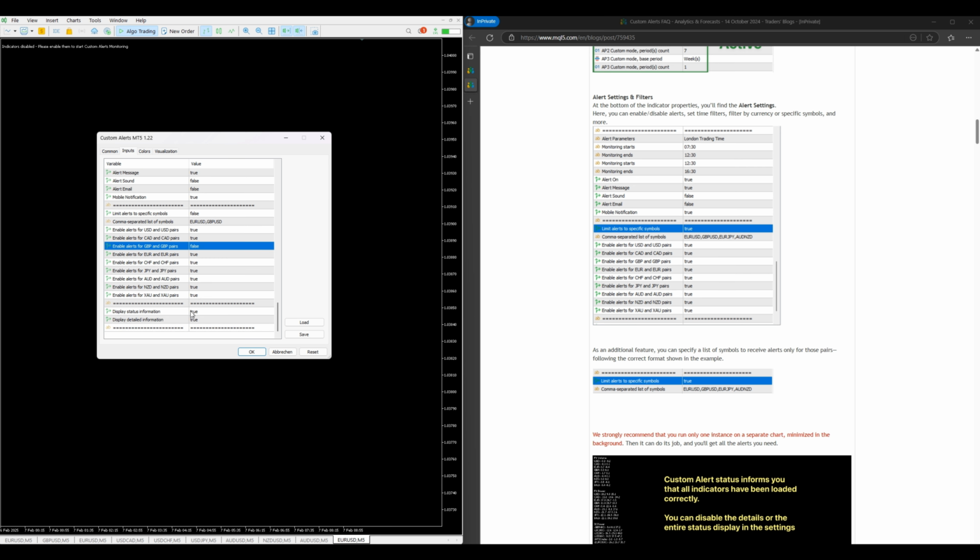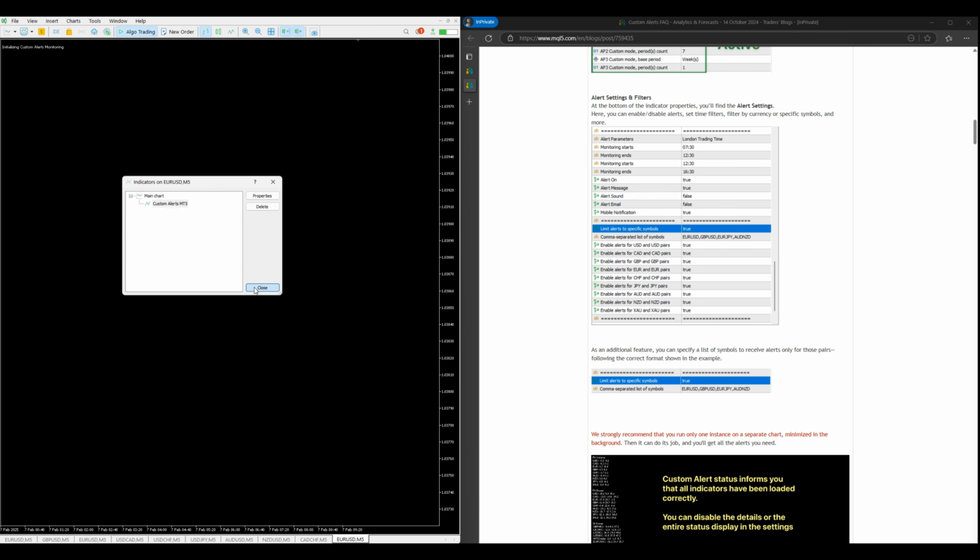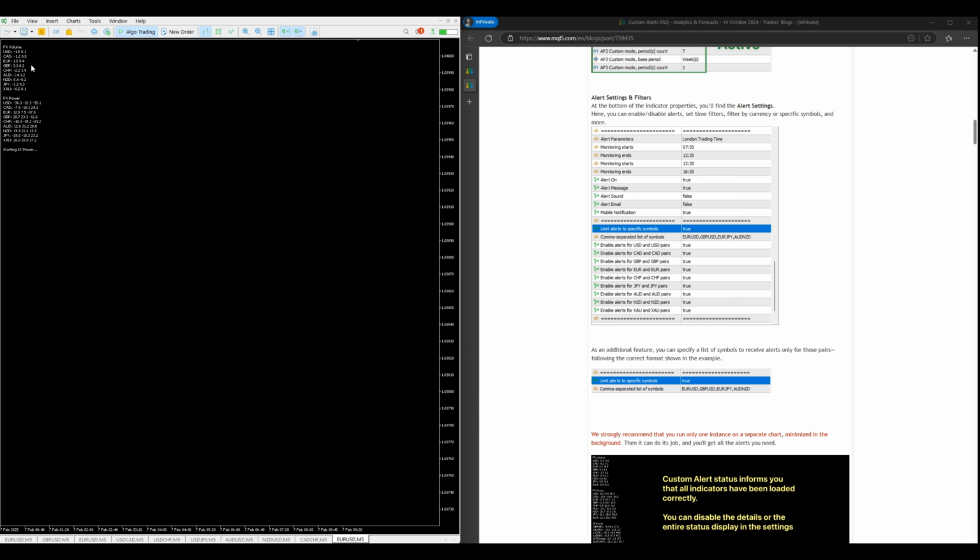Last but not least, we have the display status information and display detailed information. That's what I recommend because you can see at a glance if the data is coming in correctly. Now it's all said and done, and Custom Alerts starts its work, covering the volume data, covering the power data, and currently starting up IX Power to monitor the 2 symbols we defined. And then you just have to wait for the first alerts coming in.